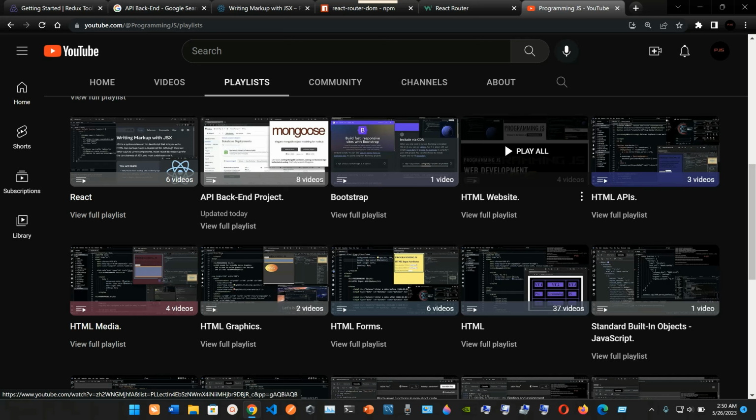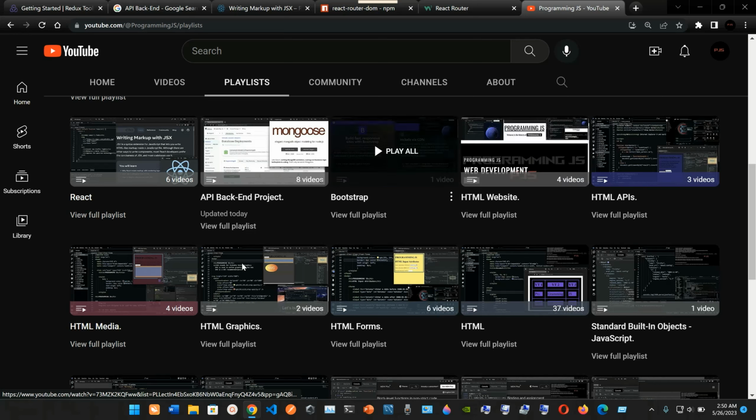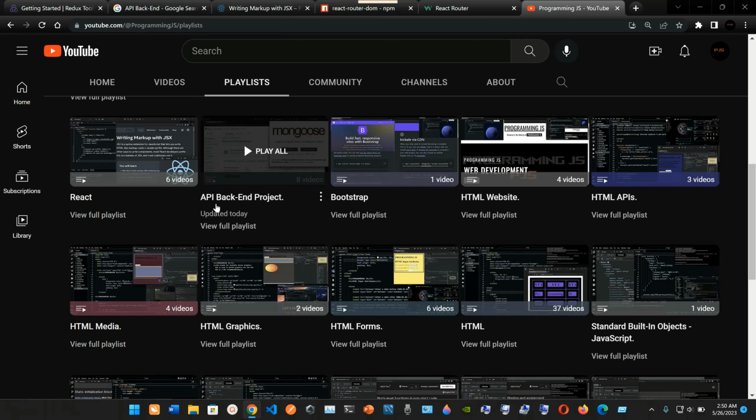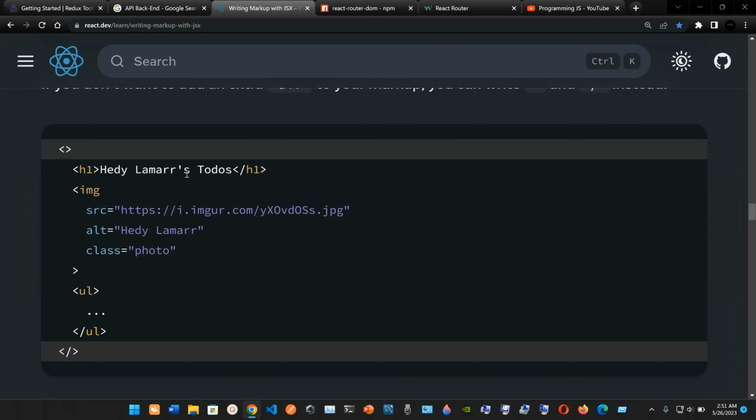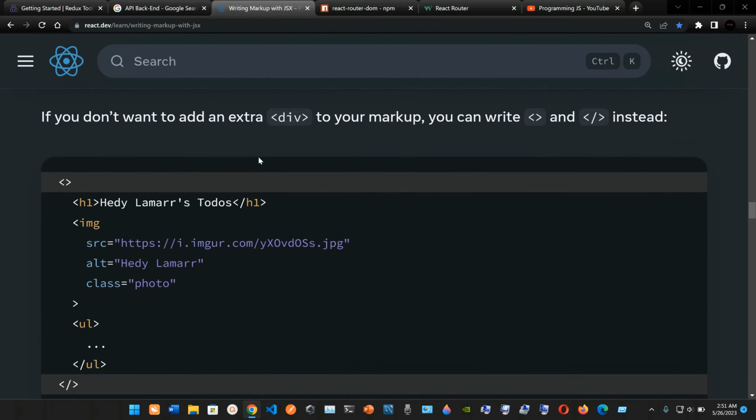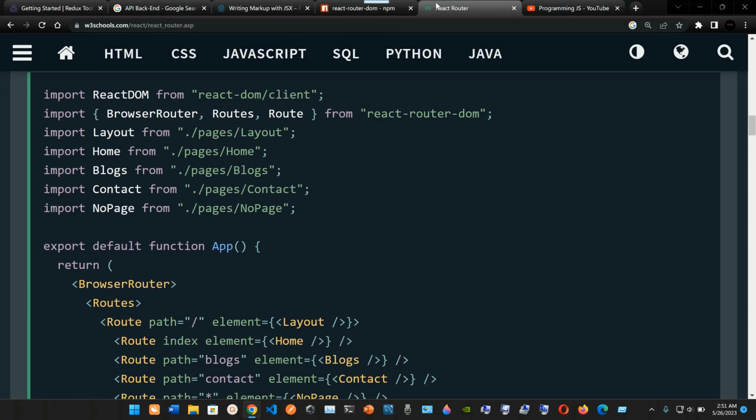So in this video we're gonna create an API front-end project. In the previous series we have the API backend project. You can check out the series because we're gonna be building on top of that, and we're gonna be using the Redux toolkit. We are gonna be using the JSX, and yeah.